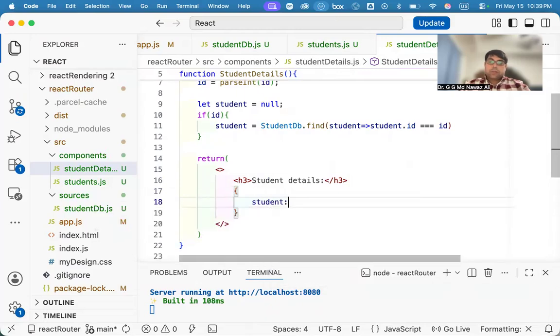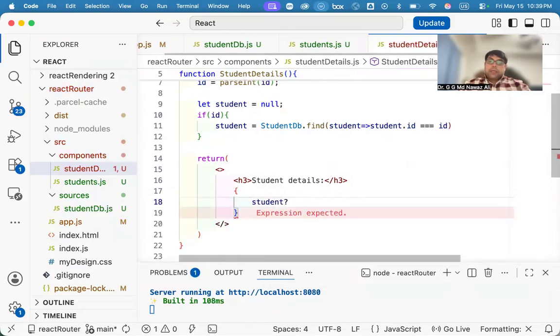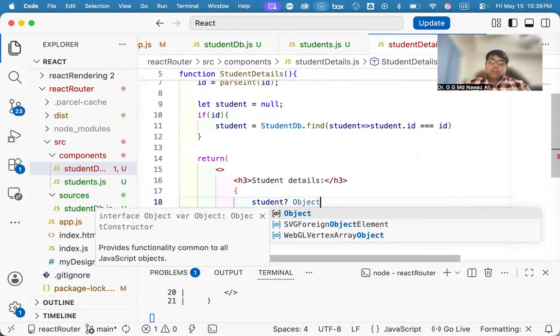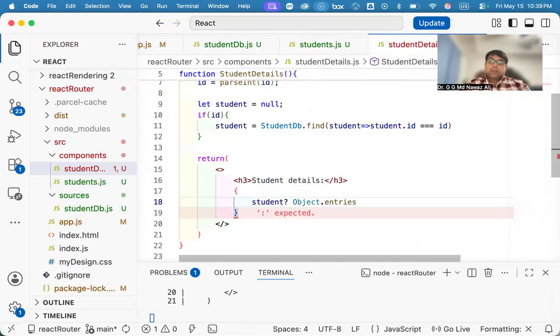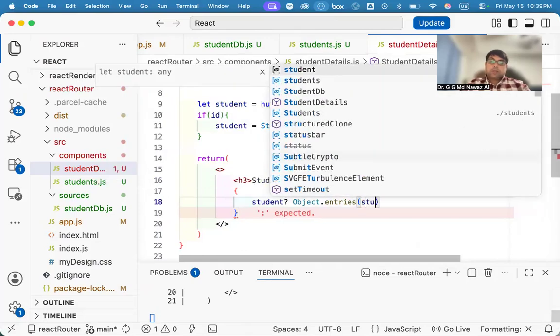So we say student, and then if the student is there, basically this is the student object. You can just write student field, but I don't want to do that because I don't know how many fields there are. So I want to iterate through all of them. I will use Object.entries method, since this is an object, and pass the student.